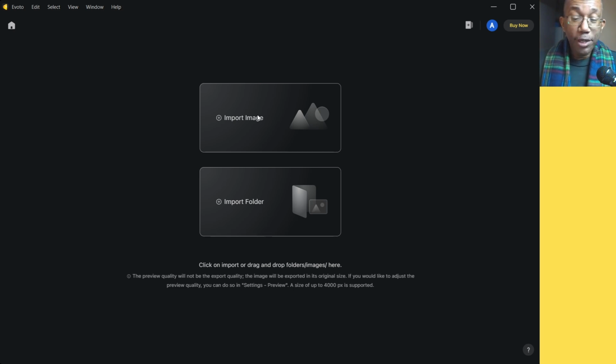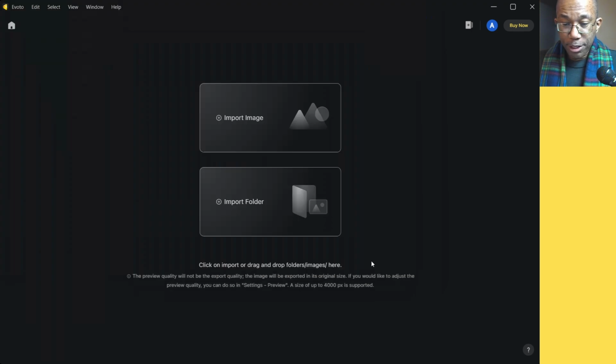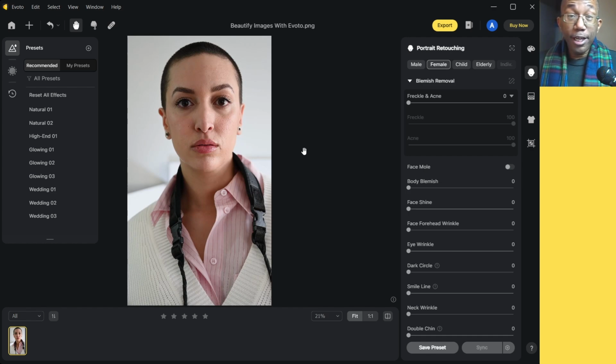Now, let's import an image. Import an image like so. We'll pick this one here. Imported the image. Before we get into this, let me give you a basic understanding of the user interface. Over here is our home button. This big plus button, we can import another image, so you can import more than one. And over here is our reset presets arrow, and we'll get to that in a second.